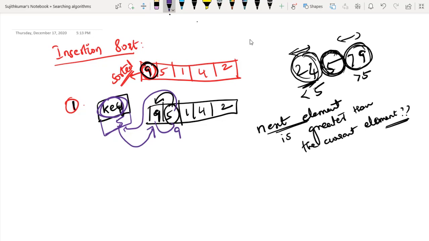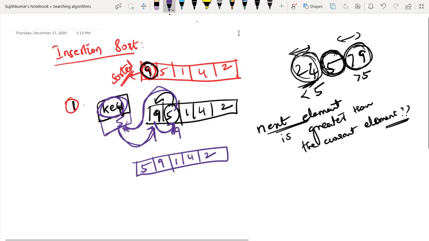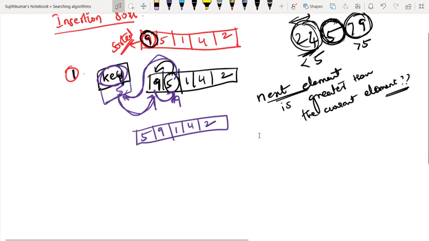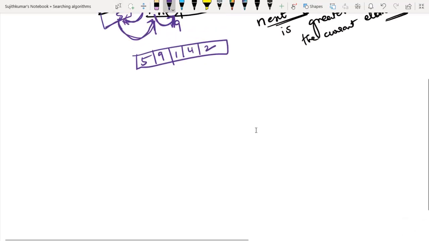You know that you should always have a temporary variable while performing swapping, and 5 will go to that temporary variable. And 9 will shift to the next position, and the 5 will come back to the first position. After that, the first two elements will look like this. That's how it works. That's the second iteration. After that, I have to check the next element. The next element is 1. I know that 9 is already sorted, so there is no need to check 9.